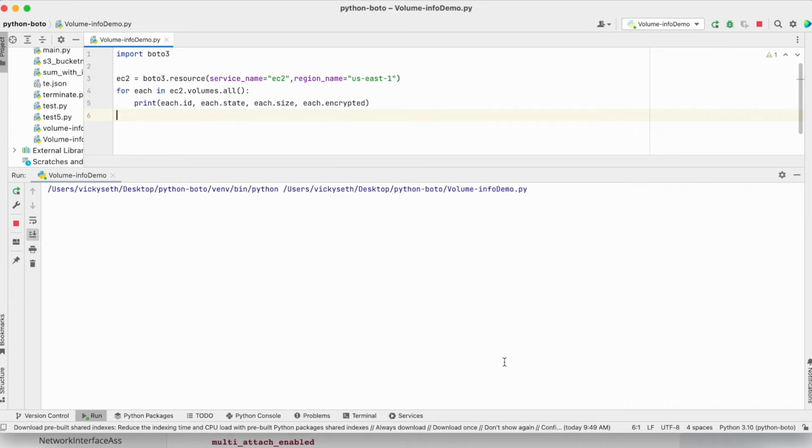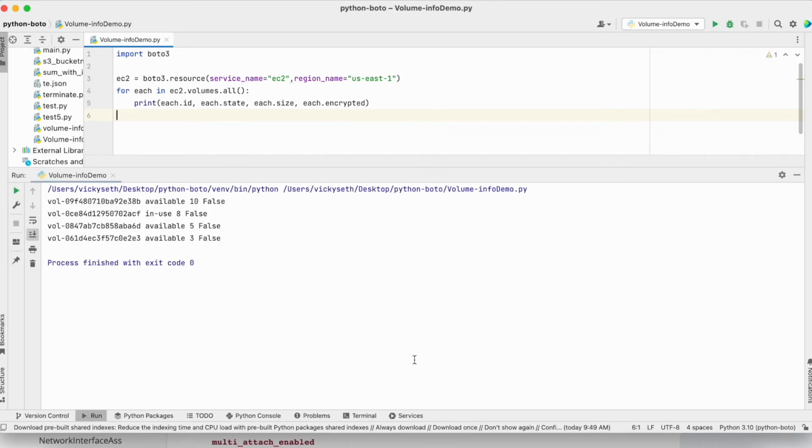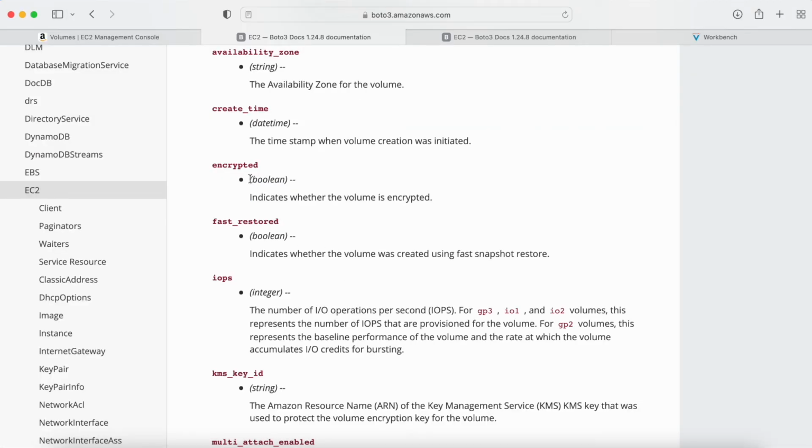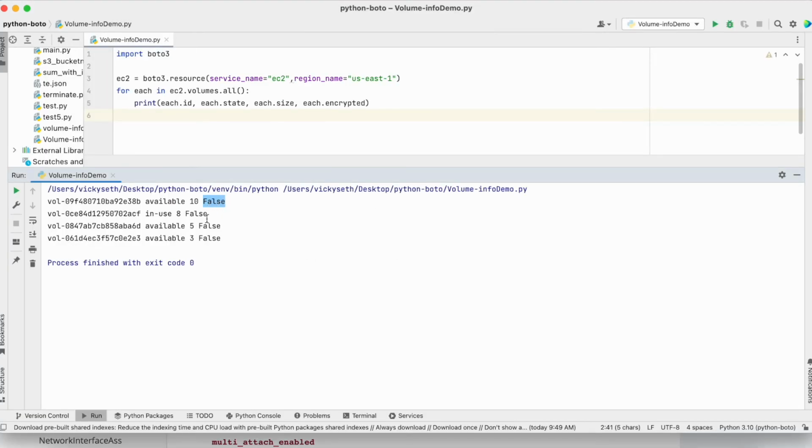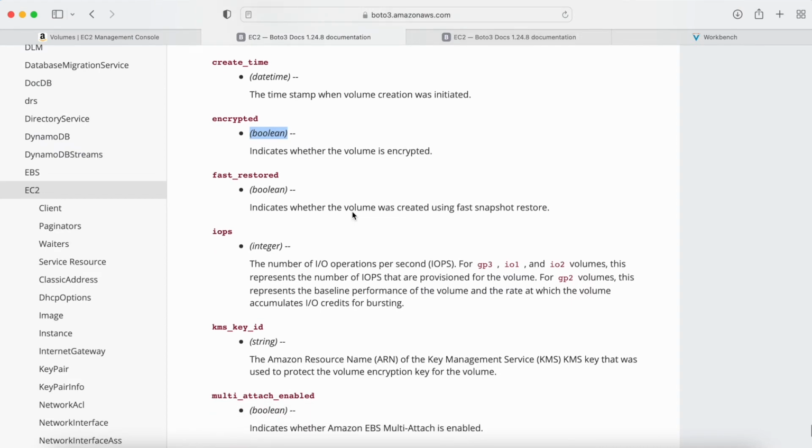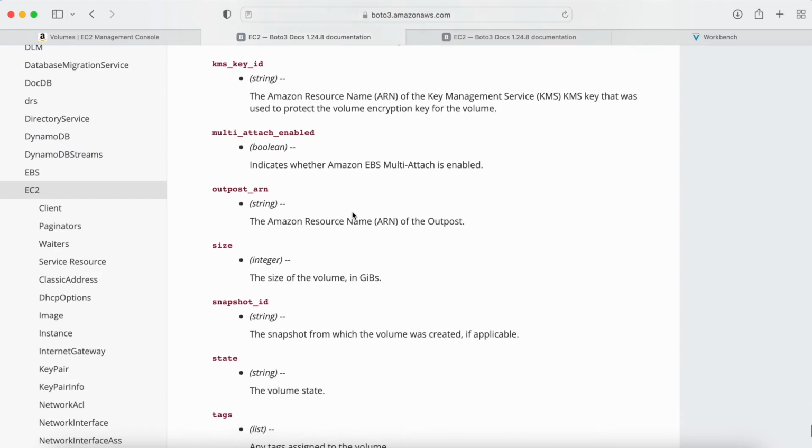False. Now why is it false? Because it will give the result in boolean, so that is true or false. That is the reason we are getting false, false, false here. Now if one of the volumes is encrypted, then we will get the true information here. Like this I can get all that information.